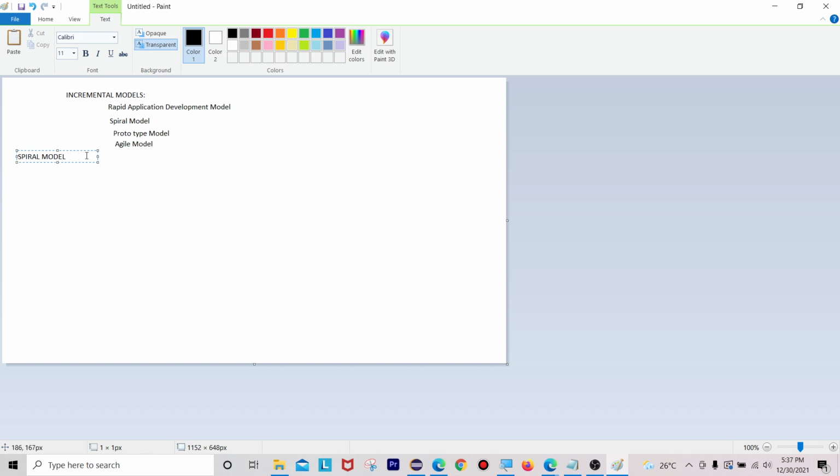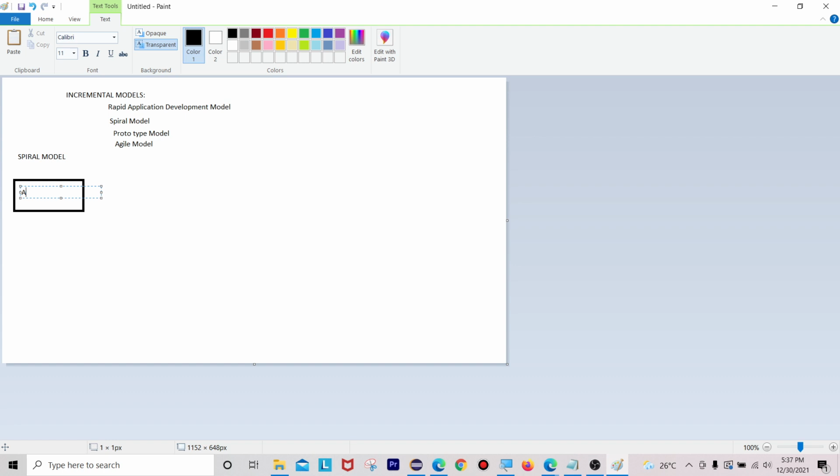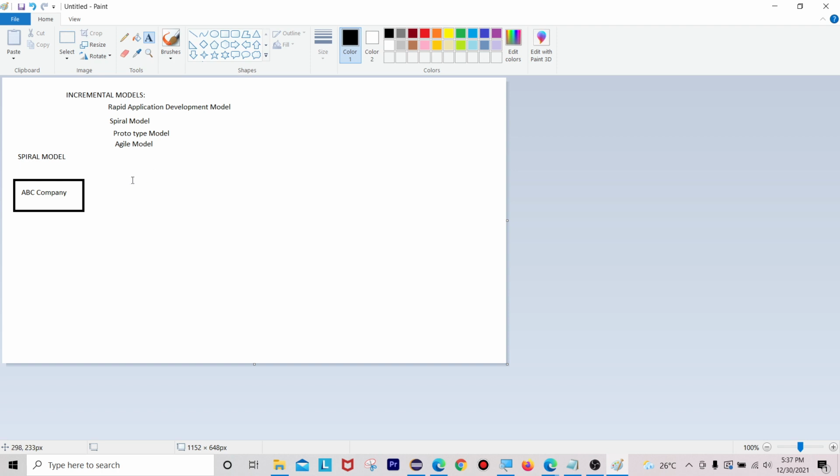Here the spiral model is very well suited for developing maintenance projects where the requirements change frequently. For example, there is some ABC company. This is called the ABC company.